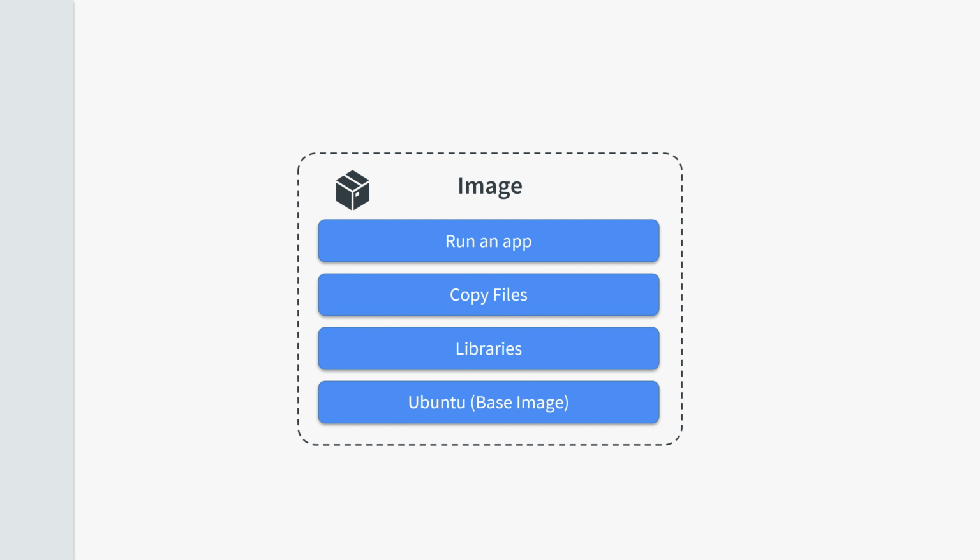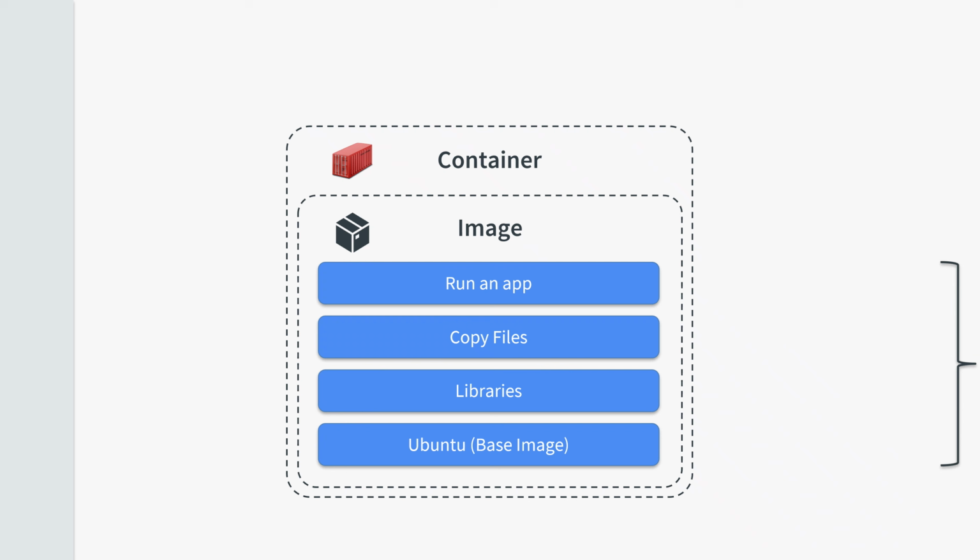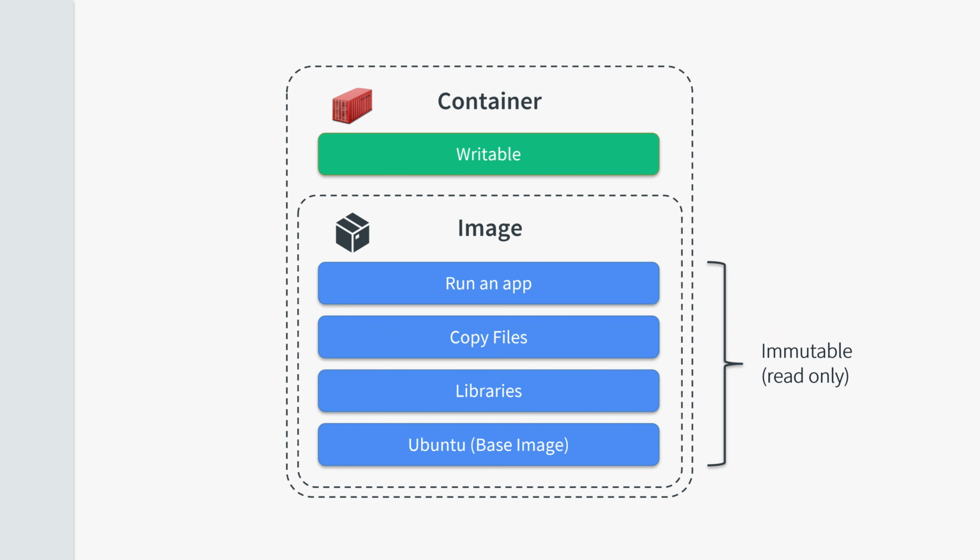This layering system is called the union file system. Each layer within the image is immutable. That means they are read-only. When a container starts from this image, none of the underlying layers can be modified in any way. So how does a container allow us to make changes? When a container starts, an extra layer is added on top, a writable layer. Any changes made inside the running container, such as writing new files or editing existing ones, are tracked in this writable layer.